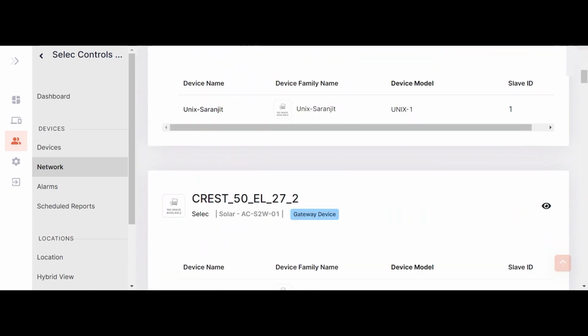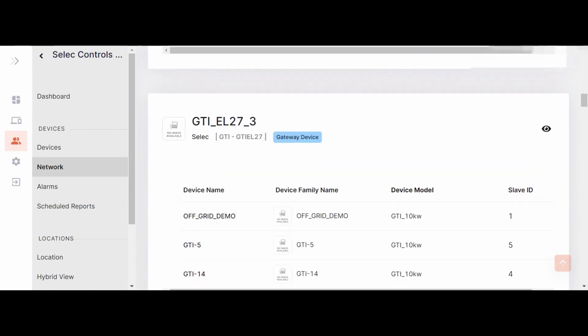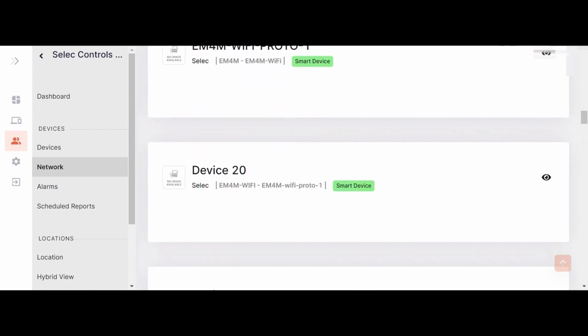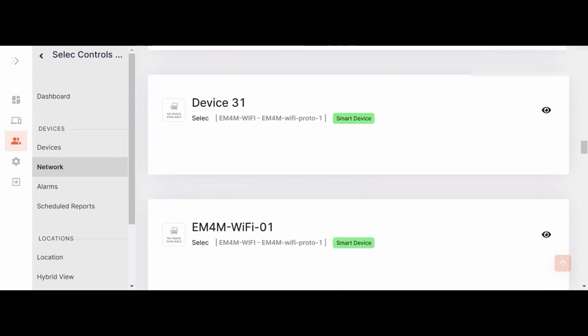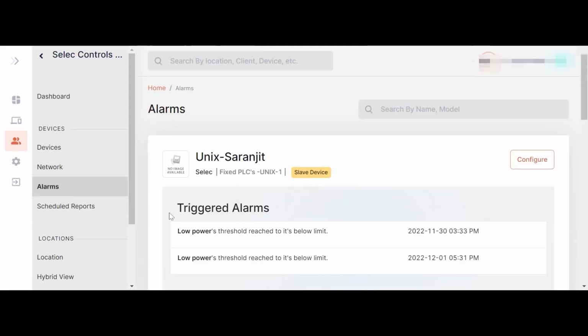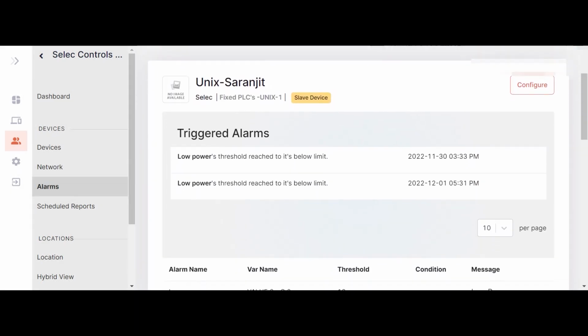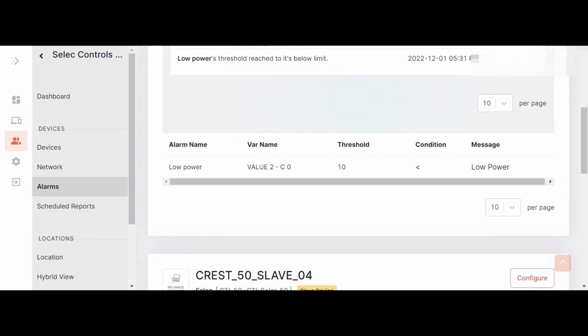Here in the network section, one can see how many smart and gateway devices are connected to this network. And also we can see that how many slave devices are connected to the gateway device. In the alarm section, you can see the alarm history, how many times the alarms were generated. So it gives you the device-wise alarm history.